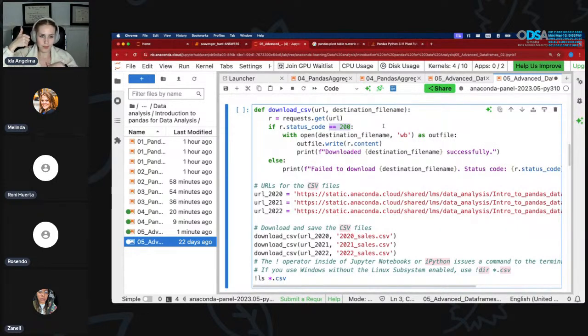If the status code is 200, that means it's good. 404 is not found. 503 is access denied or whatever. But 200 is good. So we were able to request that website or that URL.